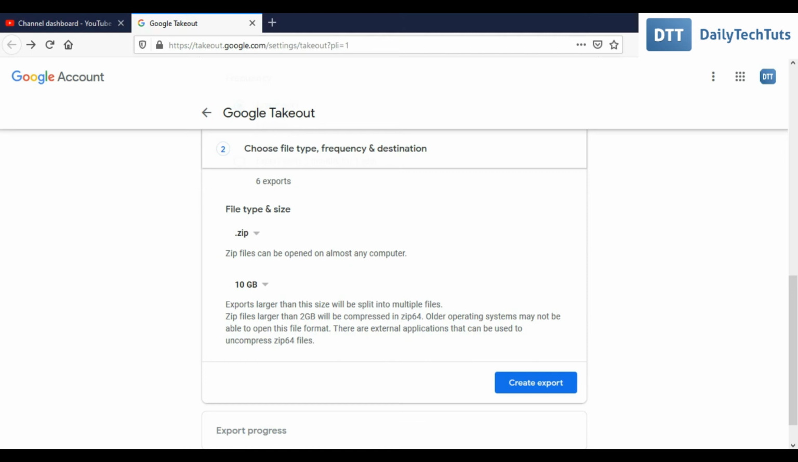Now when you click on create export button, Google will start creating a backup of your entire YouTube channel or all your YouTube videos. So depending on the size of data stored in your YouTube channel, this may take some hours or some days. So please be patient.